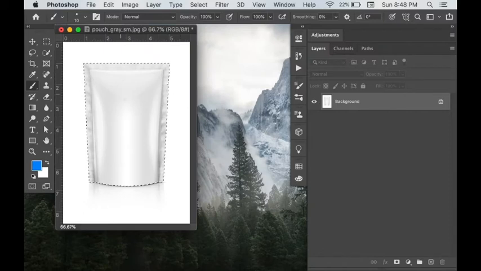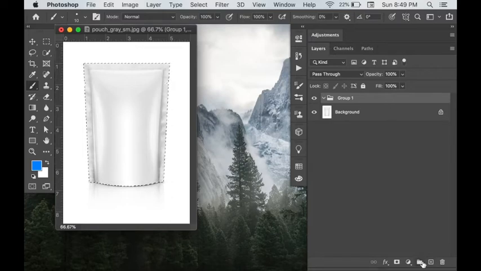So now I have my selection of the pouch, and I'm just going to create a new folder, and ultimately this serves two purposes. I'm going to do a new folder, not a layer. And if you want to add something like a folder or layer, you can do it at the bottom of your layers palette really easily. I'm going to put the mask on this folder, and I'm going to drop designs into this folder eventually, so I'll just rename this "design goes here" for now.